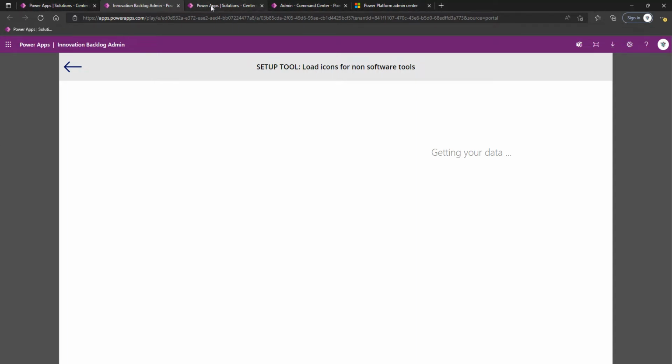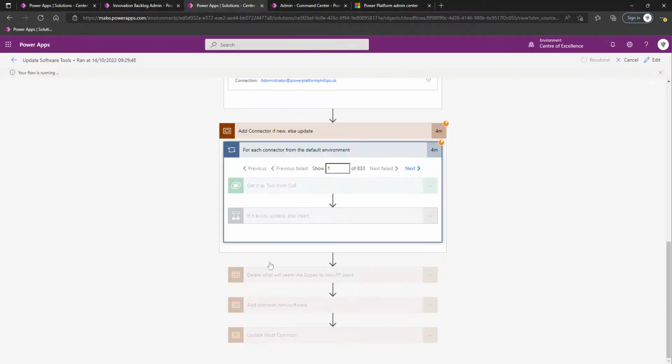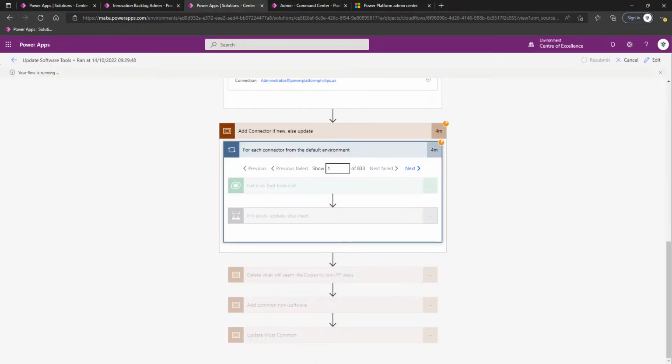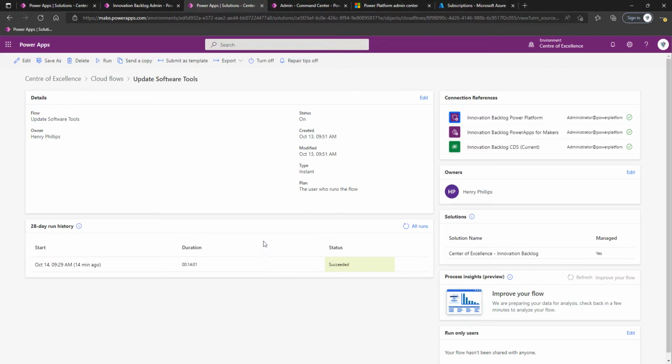We seem to be stuck on getting your data, but it dawned on me that we hadn't had confirmation that the update software tools flow had completed running, and it seems to be cycling through a lot of connectors. You'll notice that you've got add common non-software. So we'll wait for this flow to finish, then refresh this, and this should populate, and then we can add the icons. Okay, so this flow did take a while to run, as you can see here, just over 14 minutes.